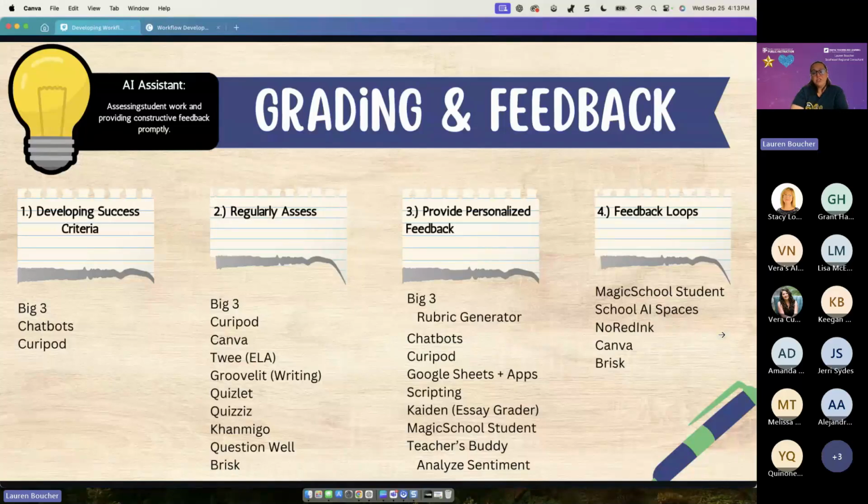And then Teacher's Buddy has a tool called Analyze Sentiment. So what you can do is put in student work and it will provide not only feedback, but next steps, like what could you do to improve?